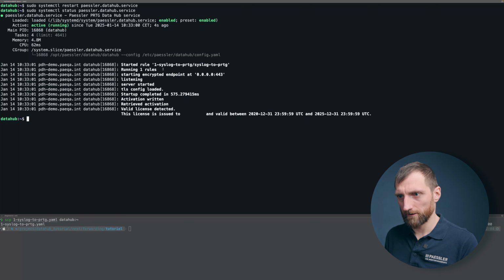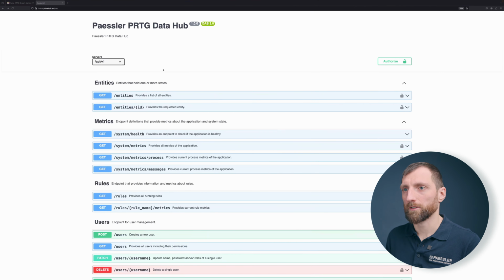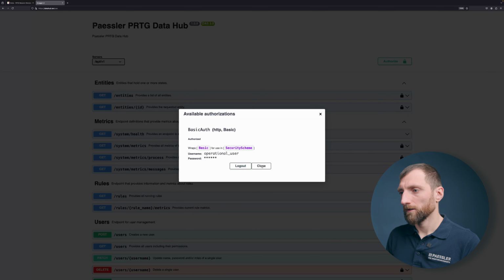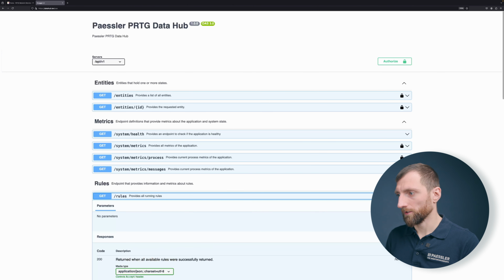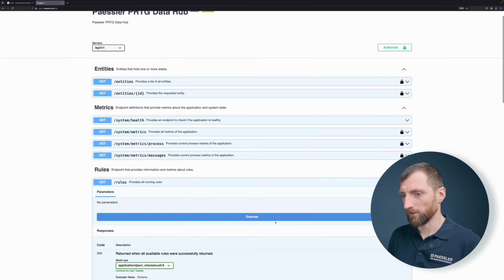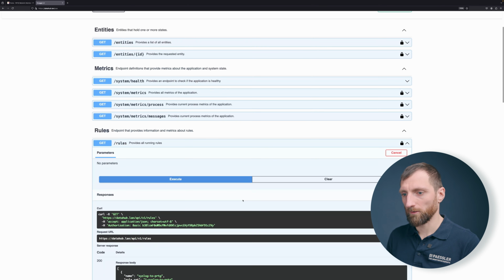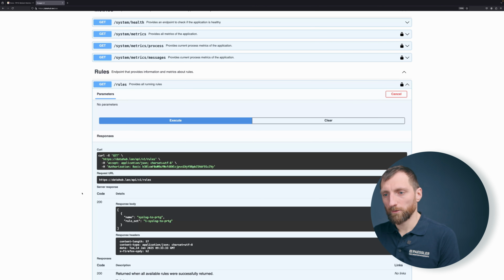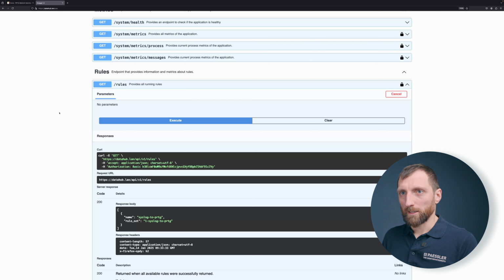Perfect. To validate this again, we switch over to our Swagger endpoint. Again, in the first tutorial, in the installation tutorial, we created the operational user. We use it now to authorize on the endpoint and check if the rule is actually loaded. I know it is because we saw it in the logs, but this is just another way to confirm it. Perfect. Yes. So the rule is loaded now. What else do we want to do?